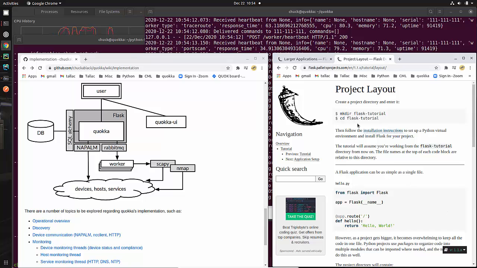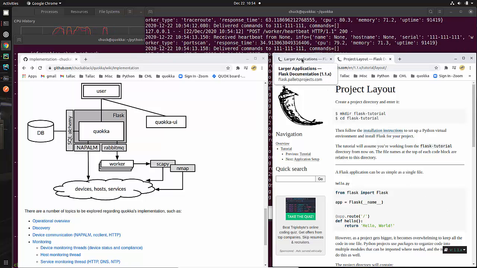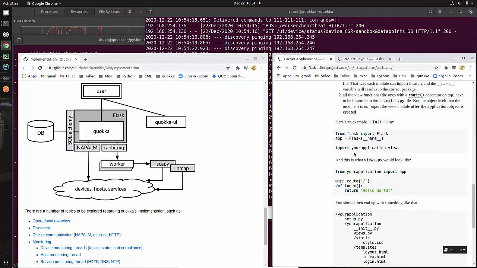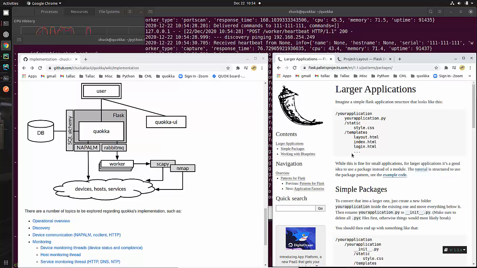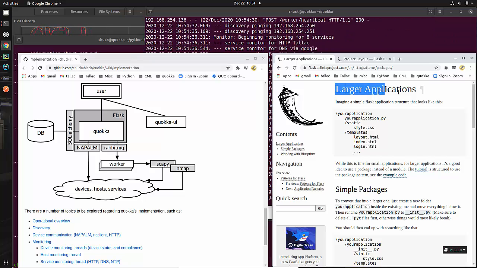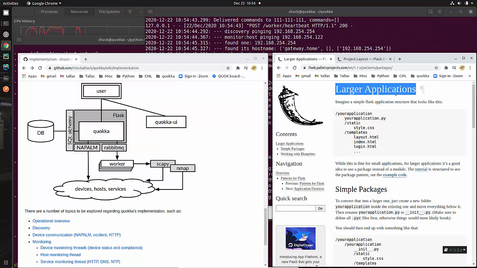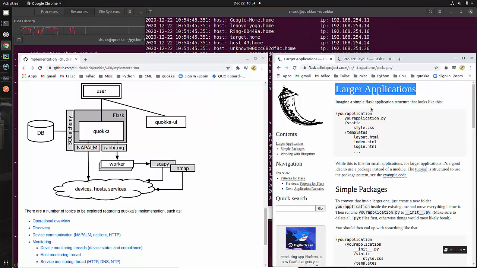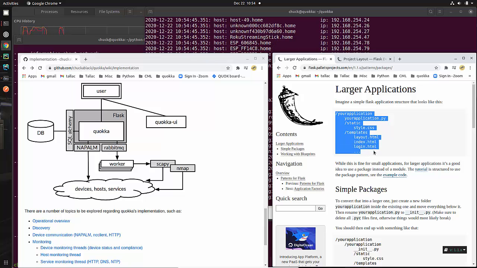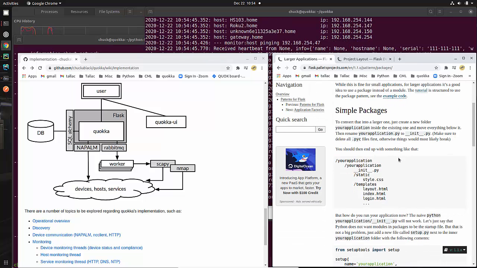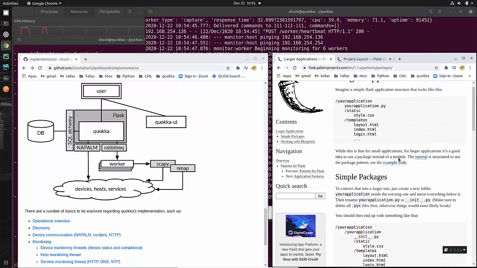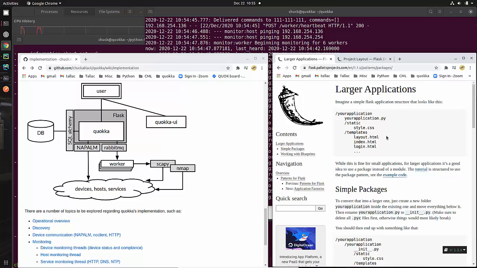And consequently, what we have done with Quaka, what I have done, I guess is the better way to put it, because I don't want to blame other people for what I've done, is I've modeled Quaka after this larger application model. And the basic idea is that you create a directory structure that looks something like this, and you begin to build it with packages that will include things like views and controller functionality, etc., if you choose to do that.